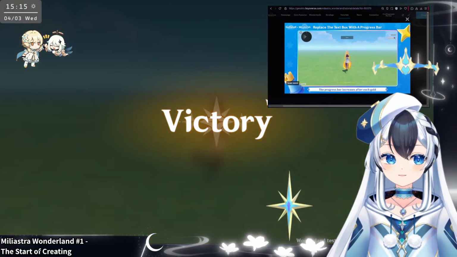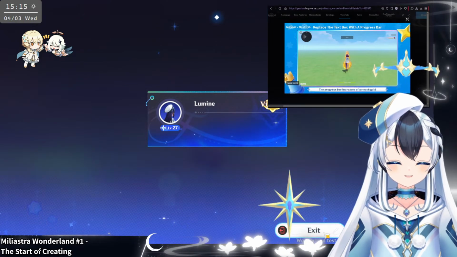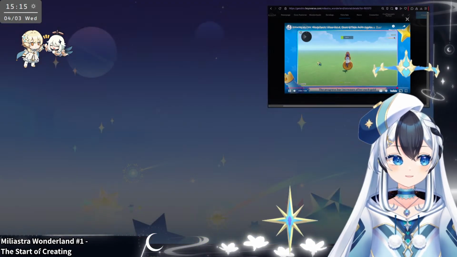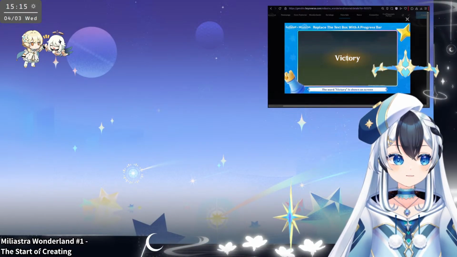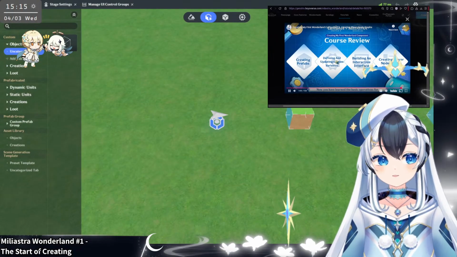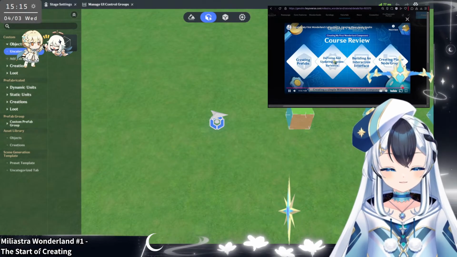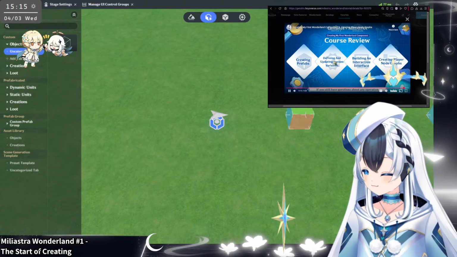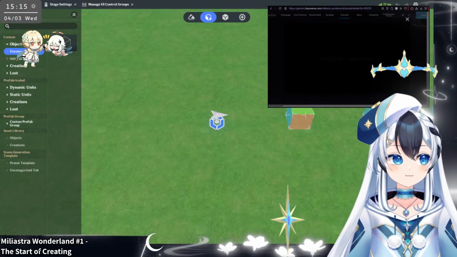Nice. We did it. Congratulations. After each gold coin is picked up, when progress reaches 100%, the word victory is shown on screen. Okay, now you have learned the basic operations for creating a simple Miliastra Wonderland component. If you still have questions about any operation, you can jump to the corresponding chapter and watch it again.